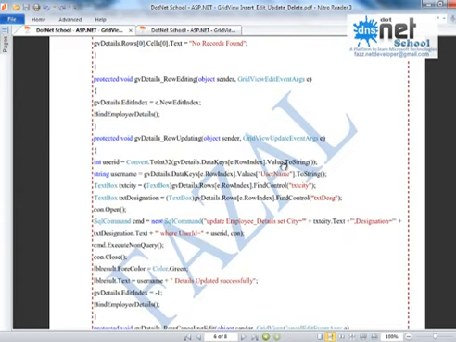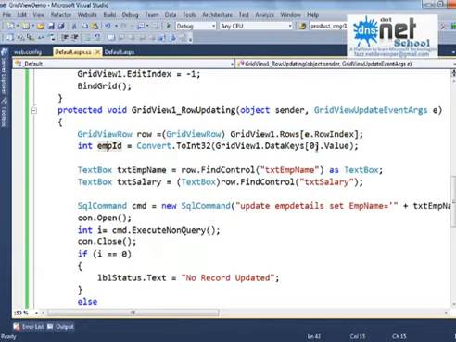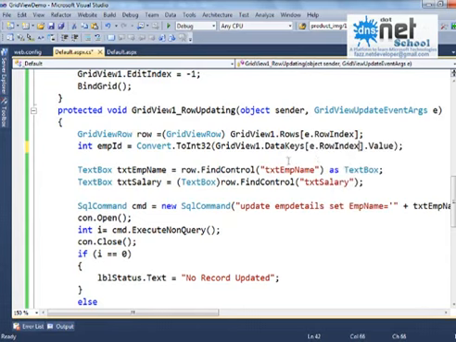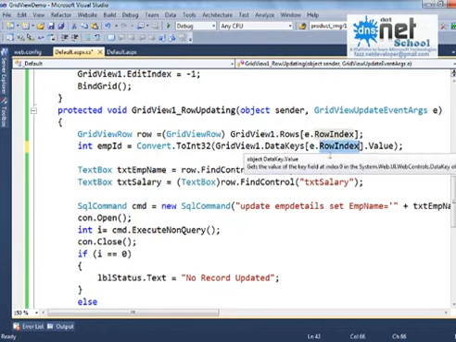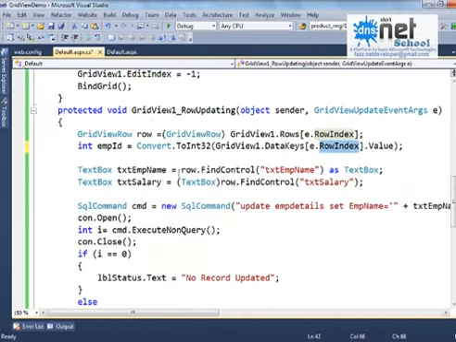E dot row index dot value. We have given here 0. Fine. E dot row index, its value. What is the current editing, updating row of that row index? Its value. Fine, let's see now.